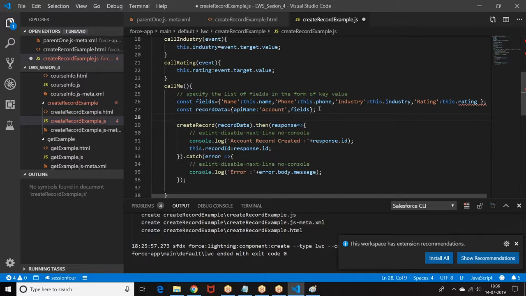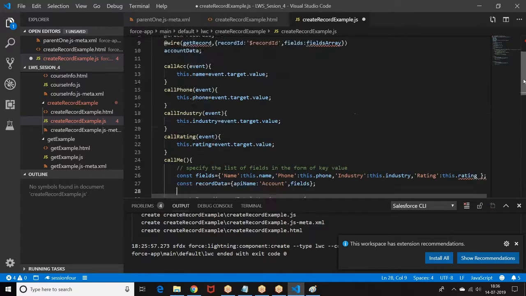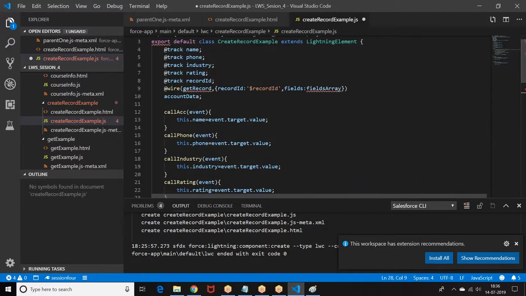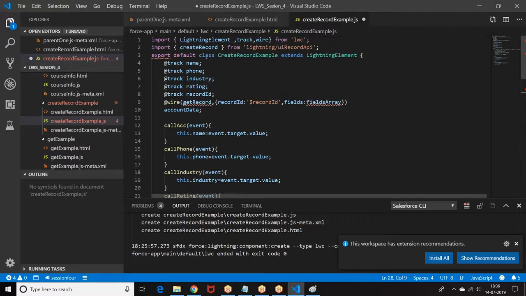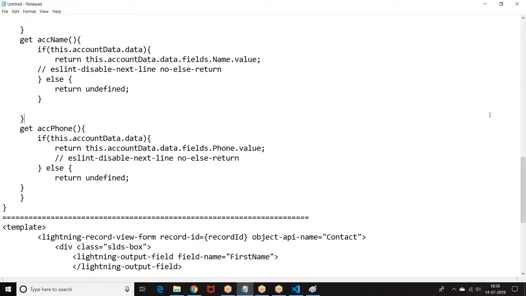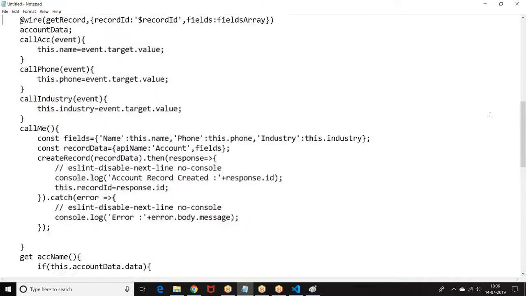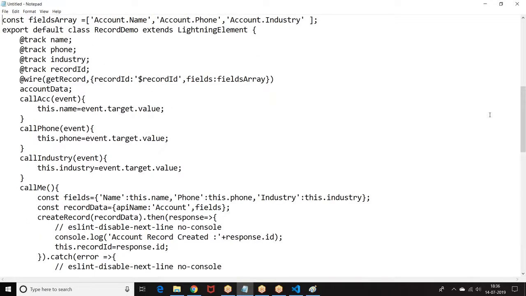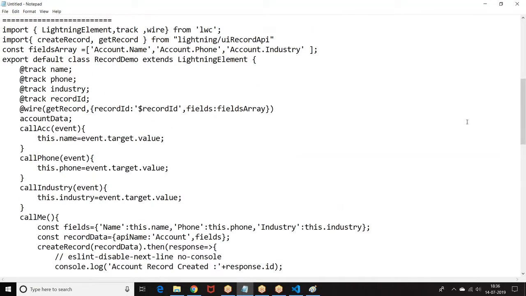Once it is done, whatever imported service we have done on the top, create record. You have imported this service, create record. Whatever imported service you have done, that imported service.